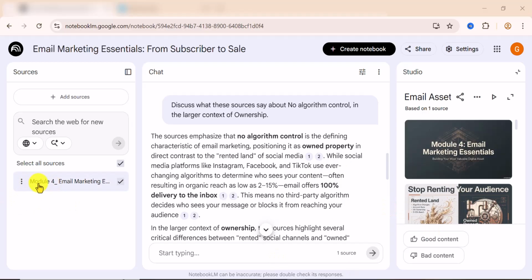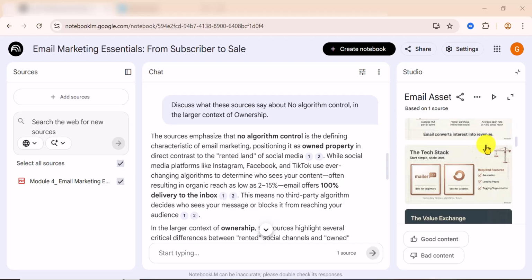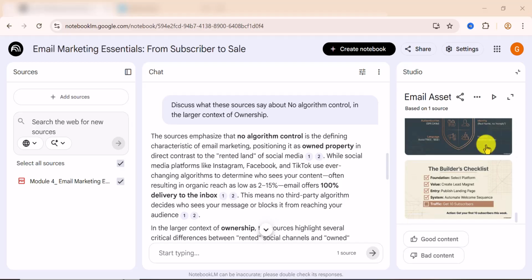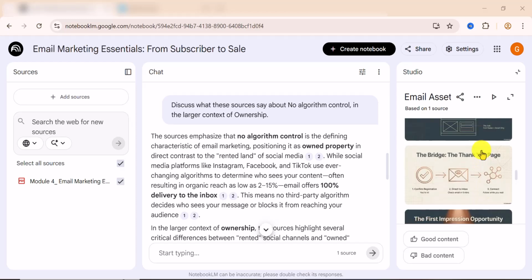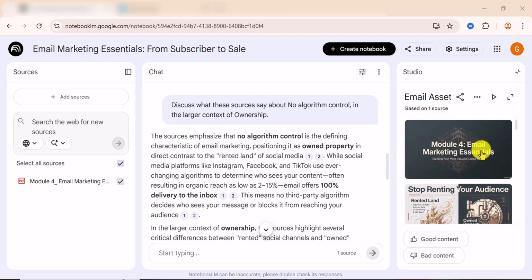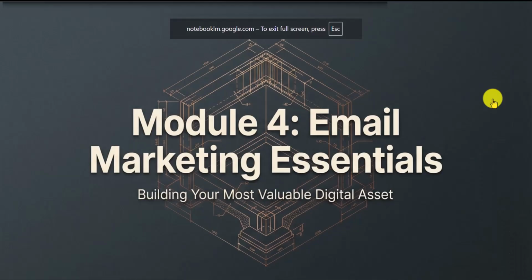So it used only this PDF that I gave it, and it used the prompt that I gave it, and it has created around 8 to 10 beautifully designed slides. So you can just come here, click on this slide, start slide. So you see what it looks like. So you can see this is actually very good.